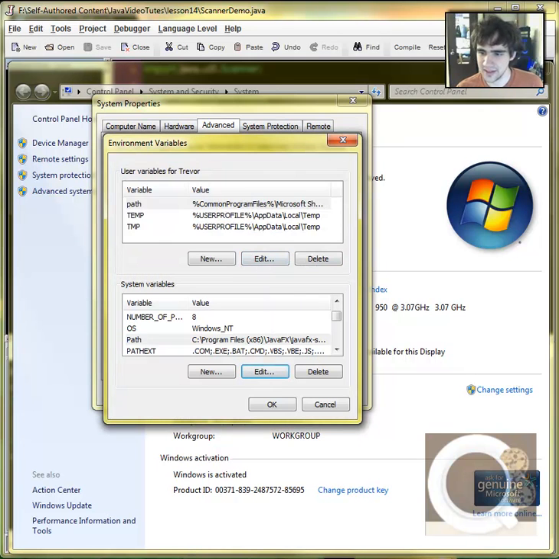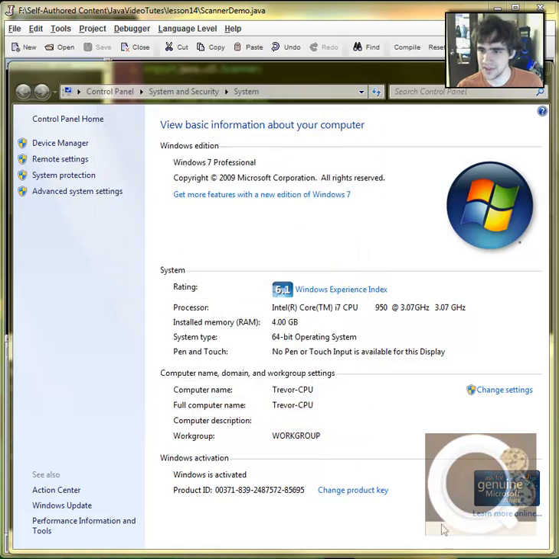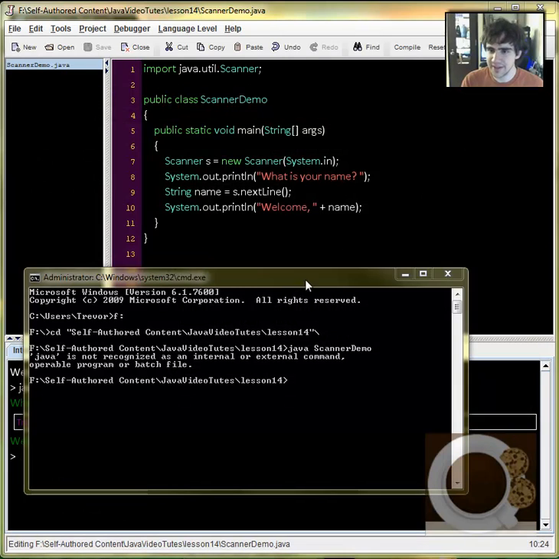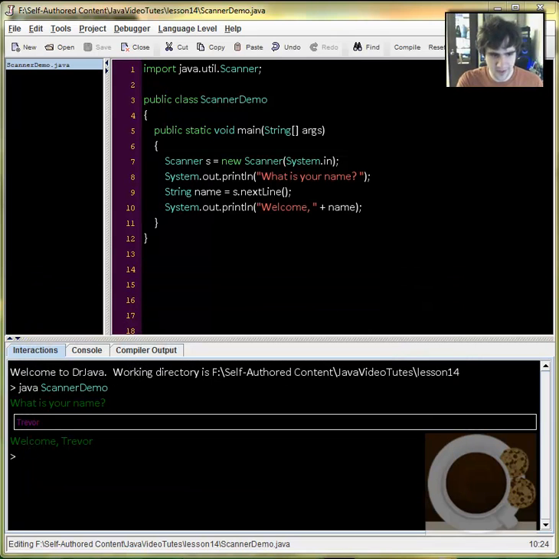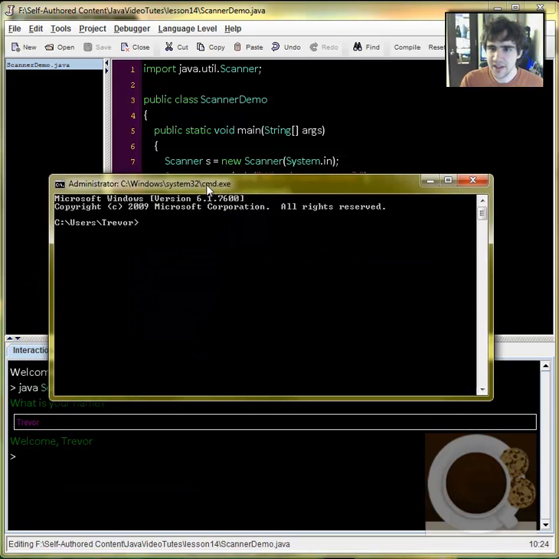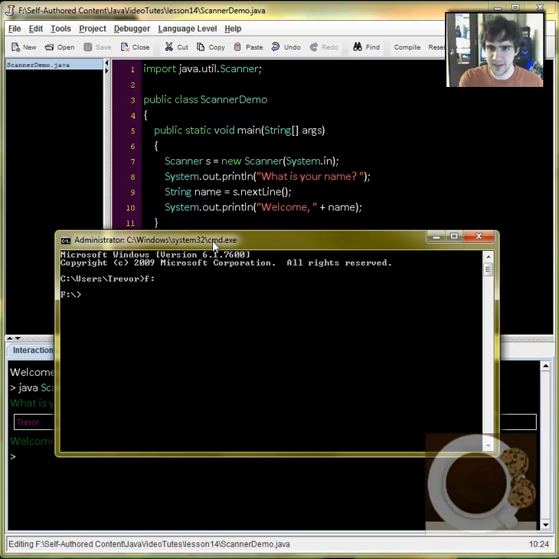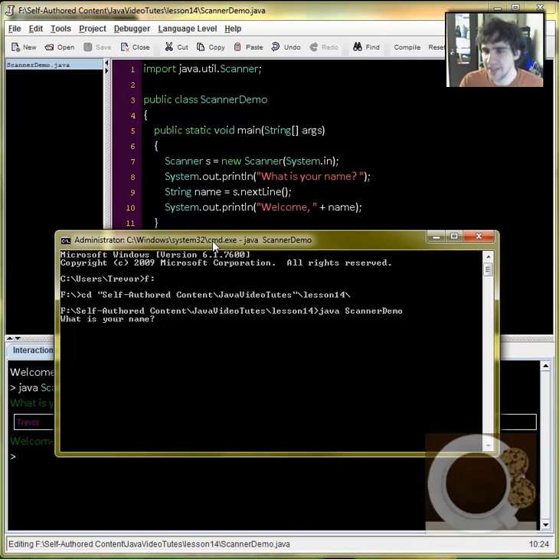And now you will have access to those executables, so you can compile and run from the command line. Okay, so let's just close out of this, and now, if you already have a command window open, you're going to have to refresh it so your path will be refreshed. So now let's go back to F, and then lesson 14, and now we should be able to say Java scanner demo. See, in there it'll just run right in the command prompt.